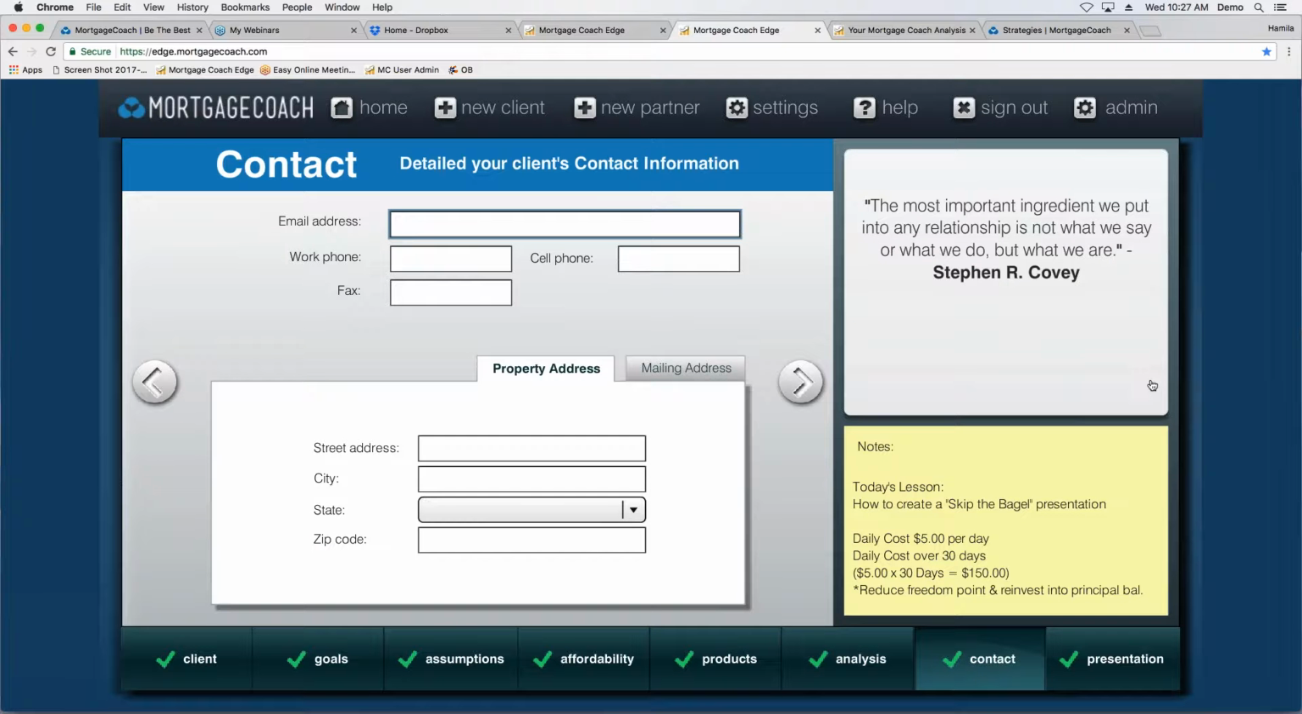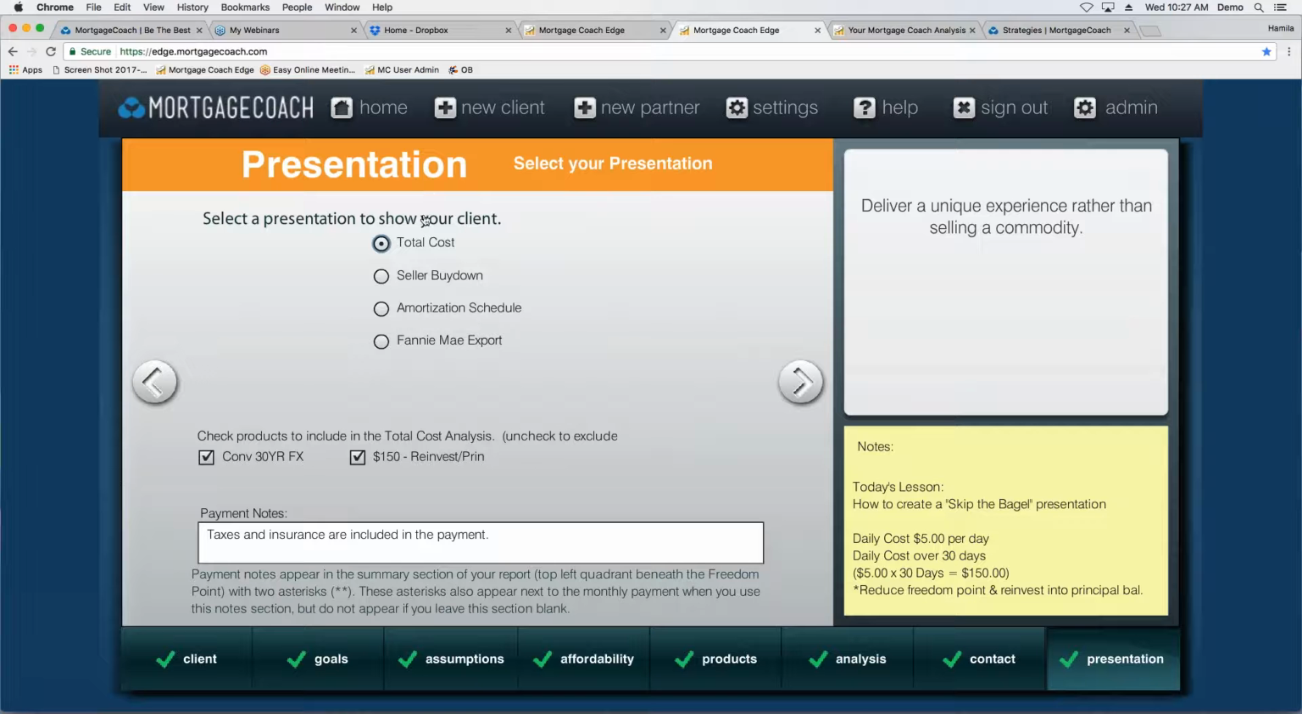We can advance forward, and this is the contact. So when you're doing your normal total cost analysis presentations for your customers, this will be your customer's contact information. The property address is shown on the final presentations when you're doing personal, but the mailing address is not shown, only the property address. You can see here there's no red indicator, so this is another screen, just like affordability, that you can bypass.